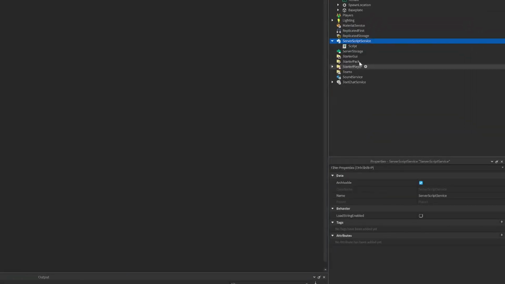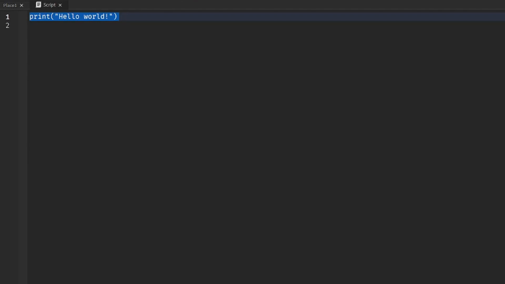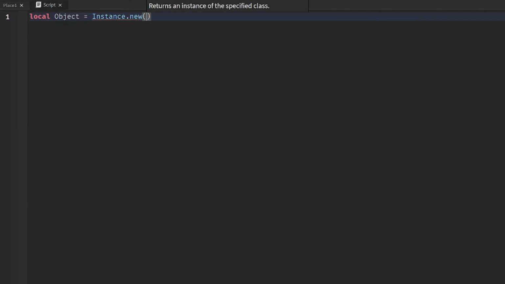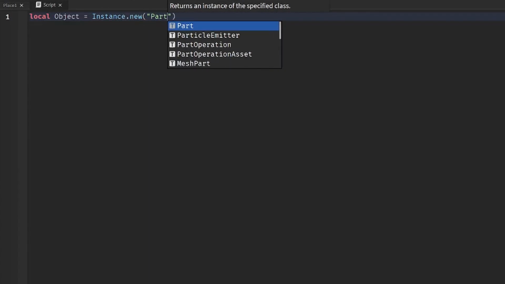First up, get your script. Next, make a variable for your object. Now, to create an object, you have to use something called instance.new, which creates an object. Then, you want to title the class name inside, so in this case, I'm going to be making a part, so you put it in quotations and put part.